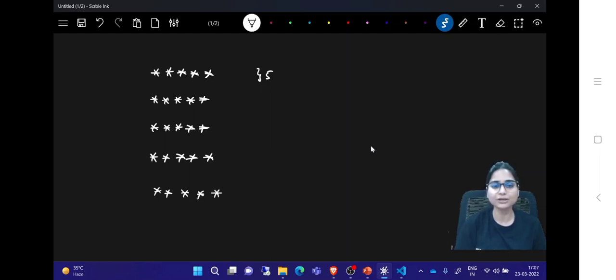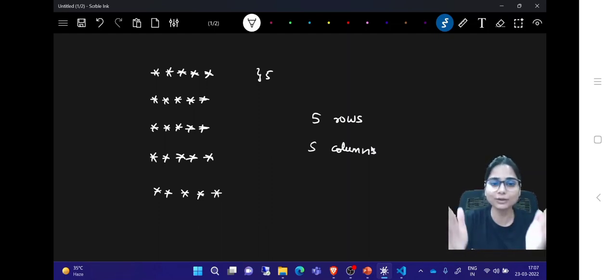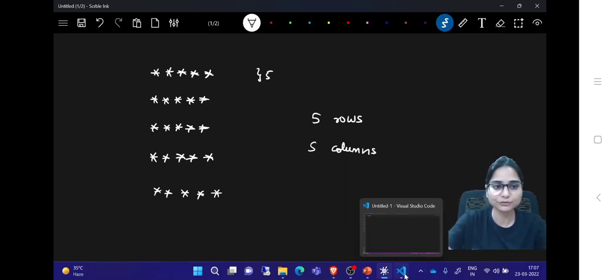So here, what do we have? We have 5 rows and 5 columns. The reason I'm telling you all these things from scratch is that you should be aware of how it gets printed, and later on, if we have to modify it, how we are going to modify our question. Okay, so now let's come to Visual Studio Code.